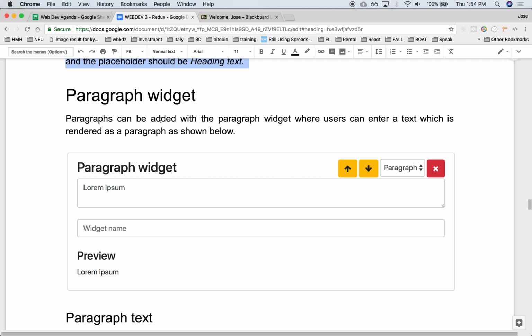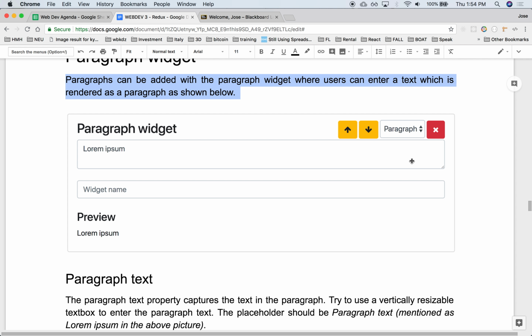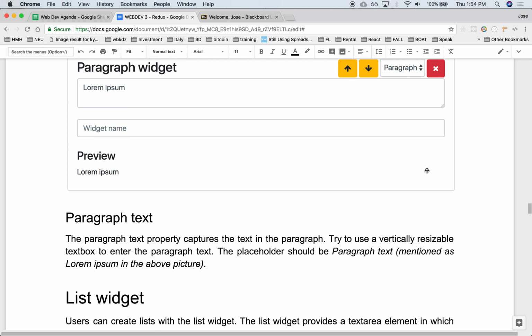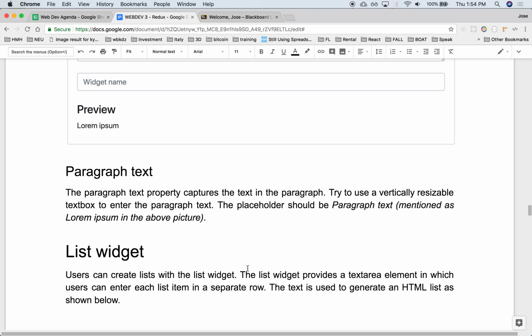Paragraph is almost the same as the heading, but you can just type a long-running piece of text, and it will be added as a paragraph. You should use the text area to be able to accept the content of that paragraph. The placeholder should be lorem ipsum as shown in the above picture.